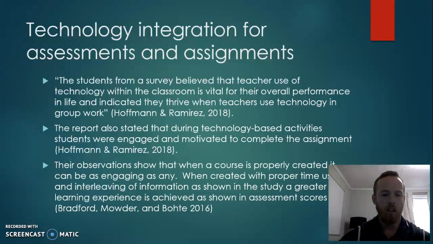The other part is, in that same report, they stated that during technology-based activities, students were engaged and motivated to complete the assignment. So again, using that thing they're comfortable with to achieve something they might be uncomfortable with allows them to complete it and move on throughout the course. And in another study, their observations showed that a course, if properly created, can be as engaging as any. When created with proper time and use of interleaving of information, the study showed a greater learning experience and achievement.